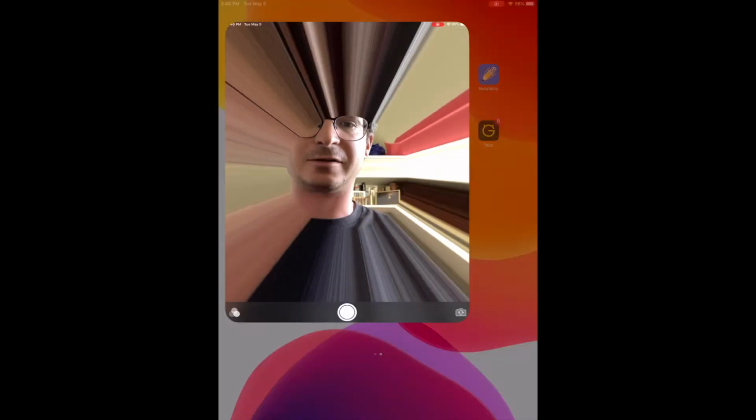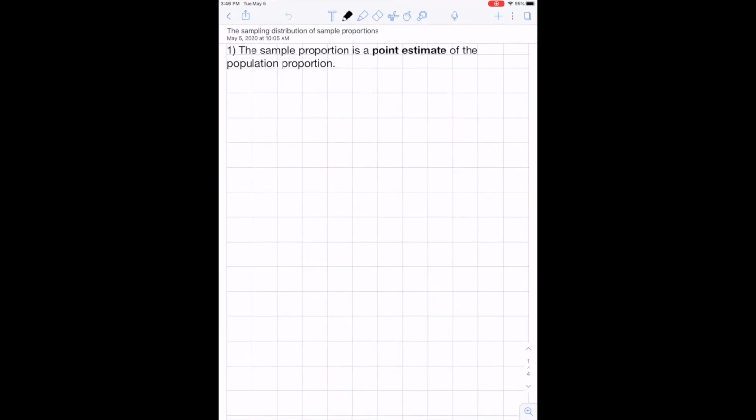Today I'm going to be talking about the sampling distribution of sample proportions, which are a little bit different than sample means, but have a lot of similar characteristics. So let's look at our notes here. The sample proportion is going to be a point estimate of the population proportion.